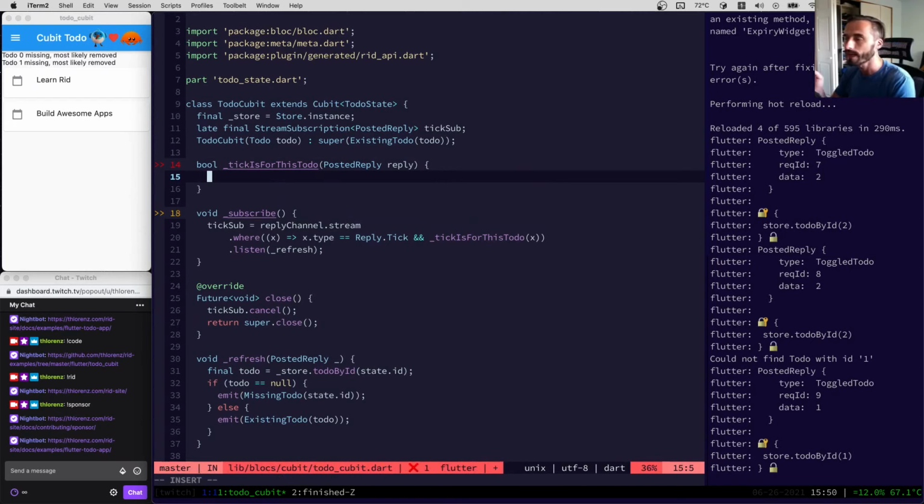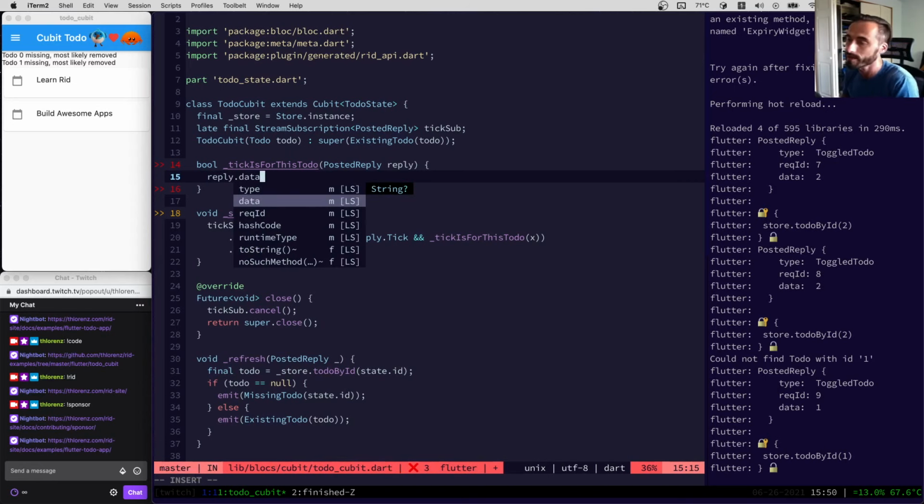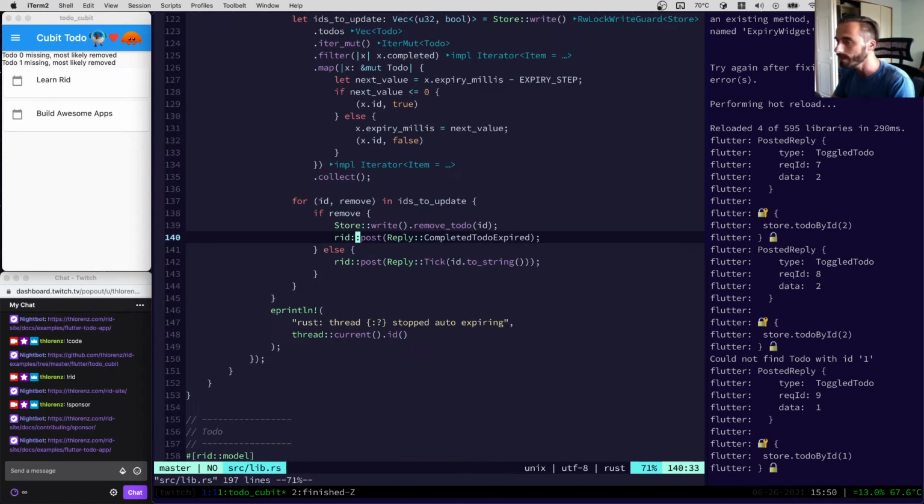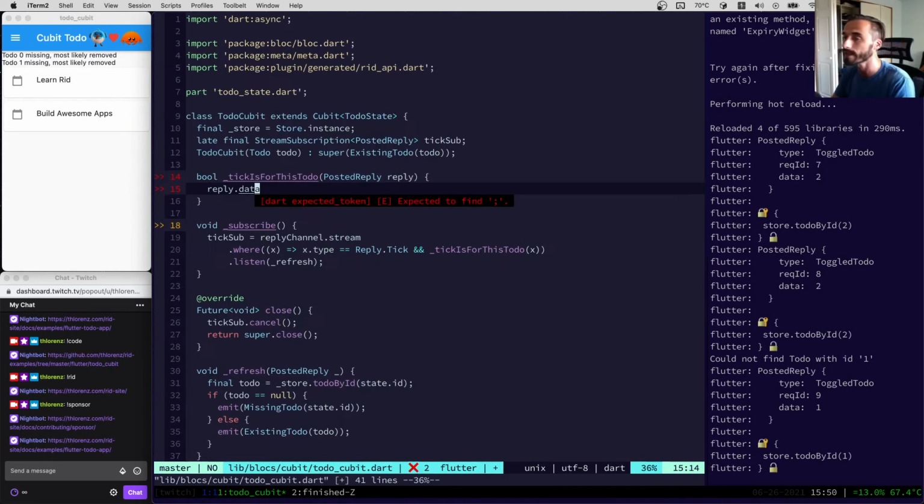Okay, so now the question is, how do we make sure that this is for this to-do, right? Well, first of all, let's look at the reply real quick. Reply has a type which you already checked for, and it has a request ID which we don't care about, because there's no message there, and it's therefore nullable. In this case, it will actually be null because it's not related to any message, but it has a data property, right? And remember, in the Dart code, we call this with an id.toString, which becomes the data over here, right? So we have basically access to that.